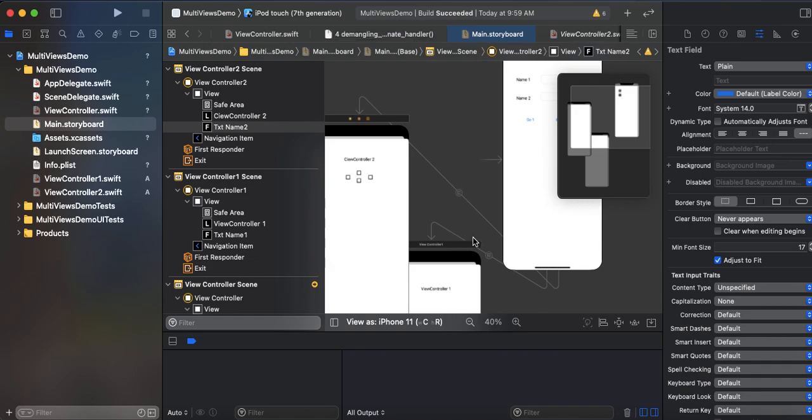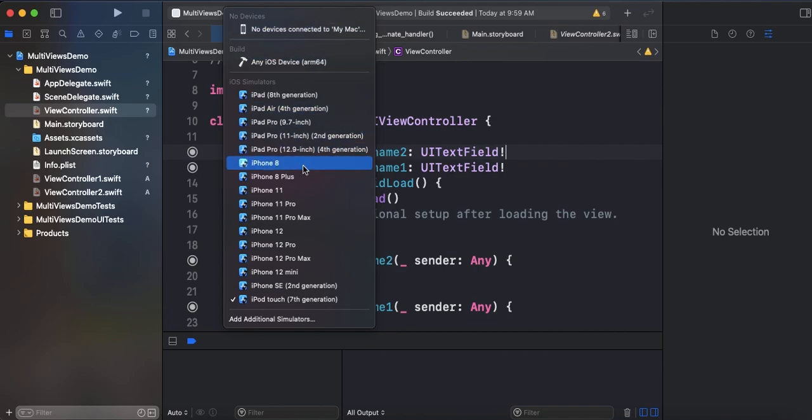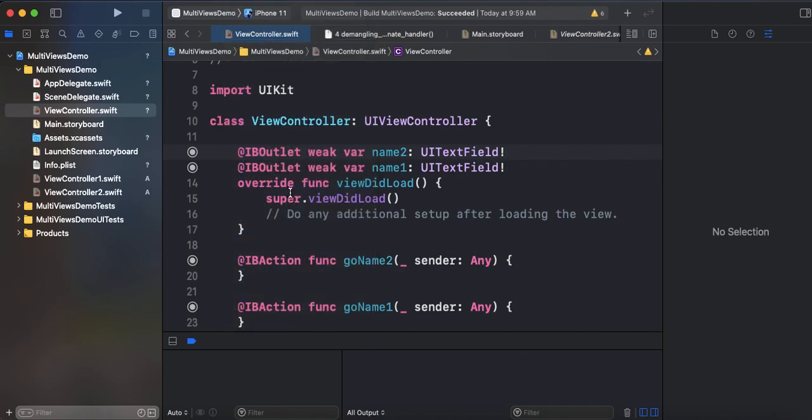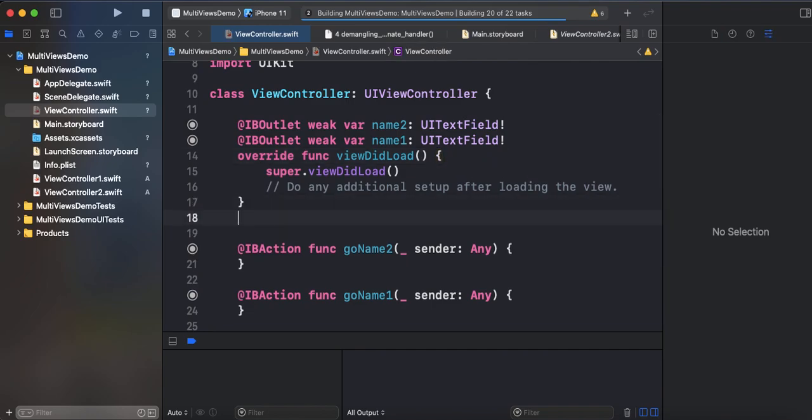As I told you before, now without writing any code, the navigation is ready. When we run and we click go 2, it will lead us to view controller 2. If we click go 1, it will lead us to view controller 1. Just to save a little time, let it run. Now here, what I have to do, I have to prepare the two segues.